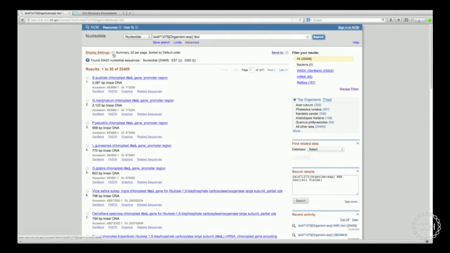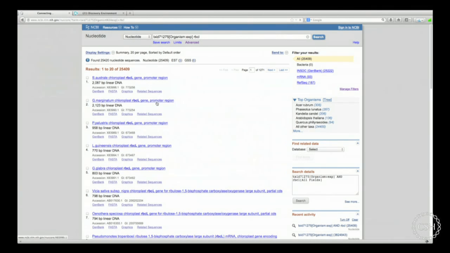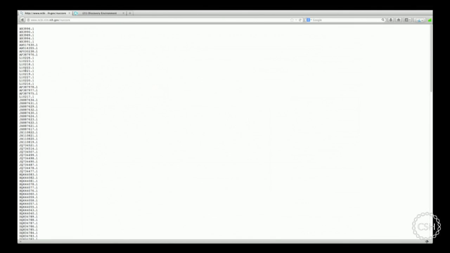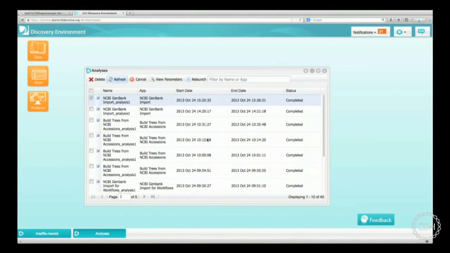I could change the display here and view 200 records as an accession list, and then it would just return a list, and I could save this as a text file. If I really want to do a lot more than that, I could use Send to, and sending it to a file is the best way to create the same list. So that's what I did previously. I created a list.